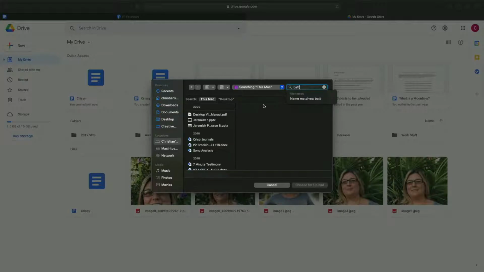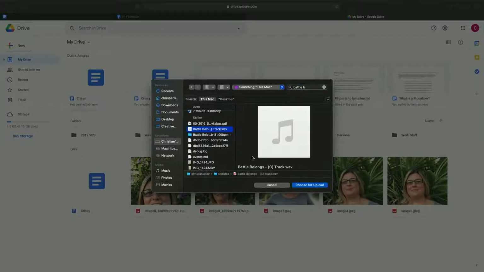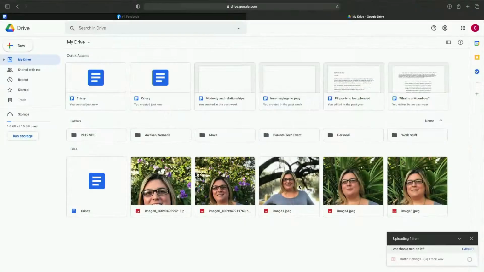So I know that I'm going to search for it real quick. Battle Belongs. Did it come up? I should probably type in the whole thing. Yeah, you've scrolled past it a couple times. Have I? Yes. It's right there. Perfect. Battle Belongs track. And then I can just click choose for upload. And then it's just going to upload it. It says less than a minute. And as soon as it's done, it's just going to be in my drive.